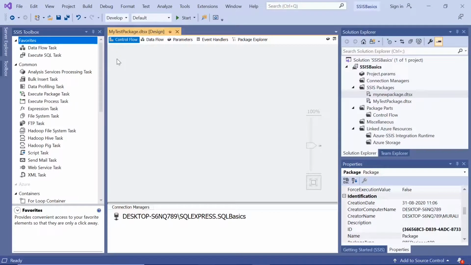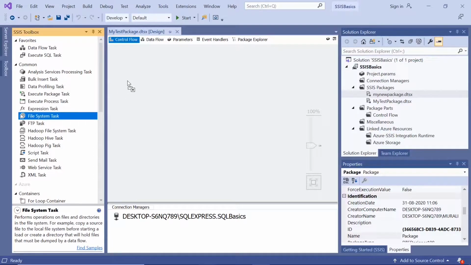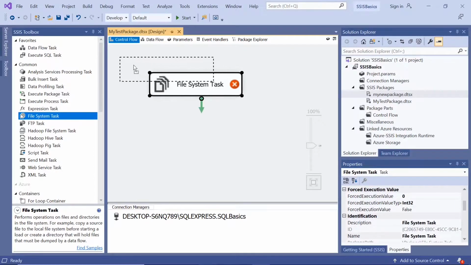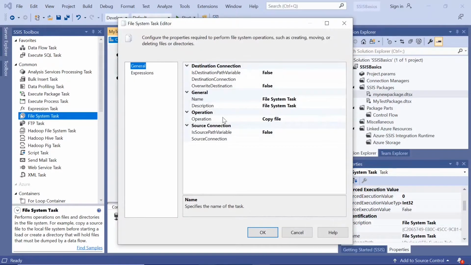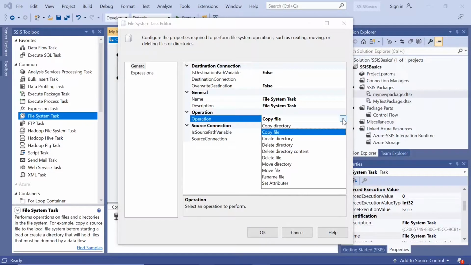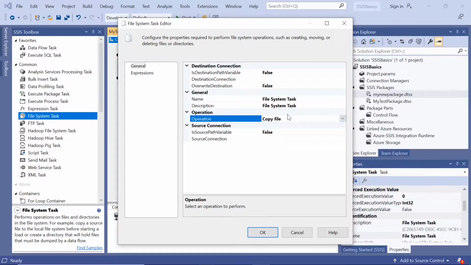In this video, we'll look into the file system task. Let's drag the file system task, and it has got different operations like copy file, create directory, delete directory content, delete file, move directory, move file, rename file, attribute. Let us see copy file.